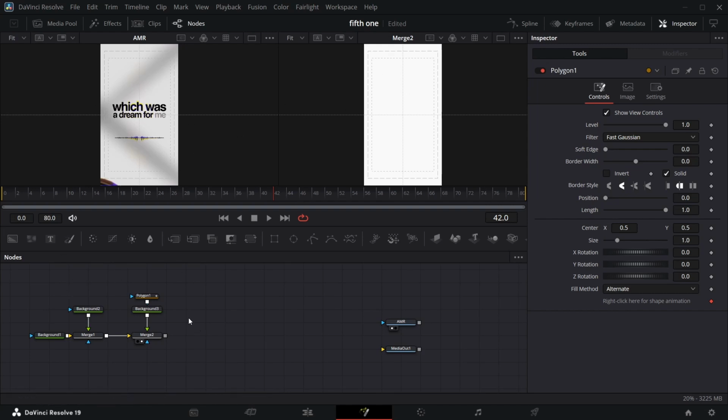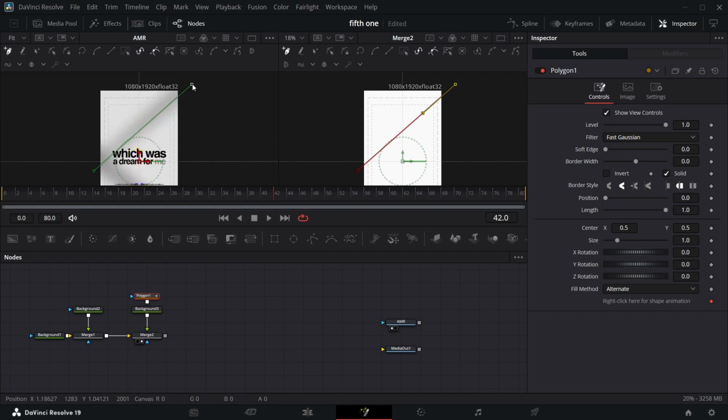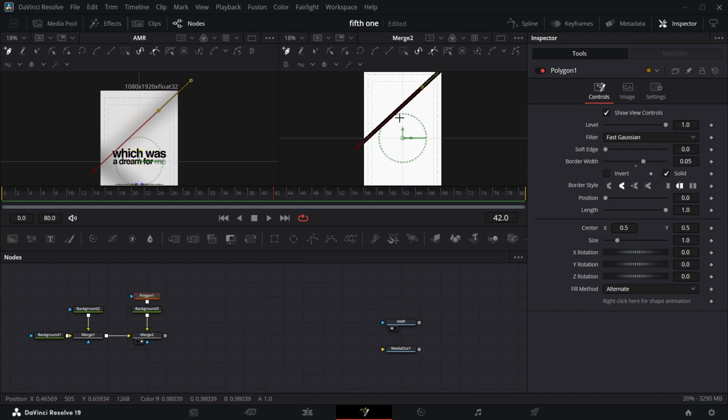To turn on the guides, just hit Ctrl G. So I'm going to click here and click on another point here. Make sure it's about the same. Yes, like that. Okay, so go to the polygon. You see here, remove this animation here, and I'm going to take the border width to 0.05. Use 0.05 as border width. You're going to see that.